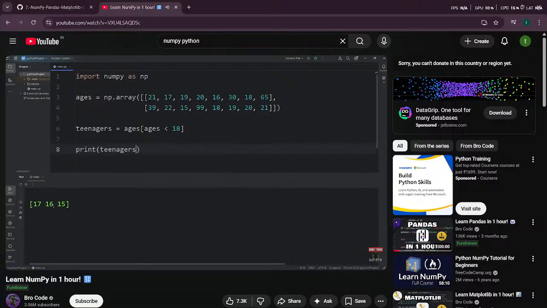And it looks like we have three students under 18, 17, 16, 15. This is Boolean indexing. Now pay attention to the shape. By using Boolean indexing, this will flatten your 2D array. It's now one-dimensional. But there is a way to preserve the shape using the where function, but we'll get to that a little later in this video.